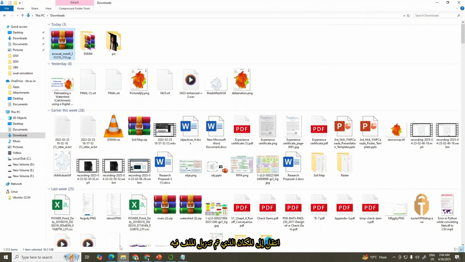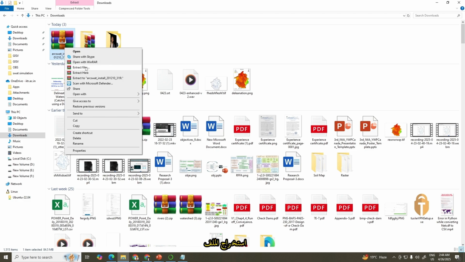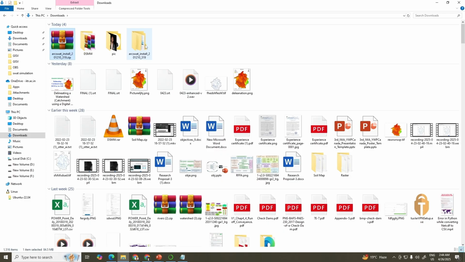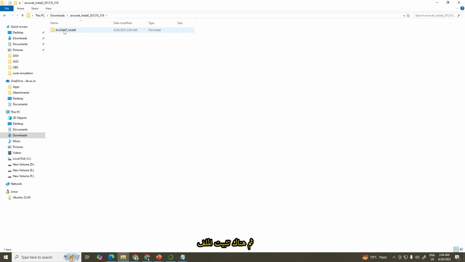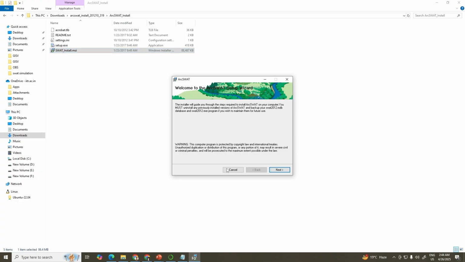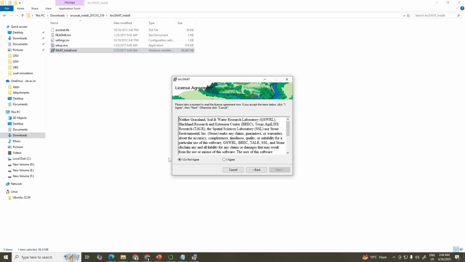Open, navigate to where the file downloaded, ArcSWAT. Extract file. Okay. Then this is a file. Installation. Select this one, SWAT install. Say okay. Agree. Okay.